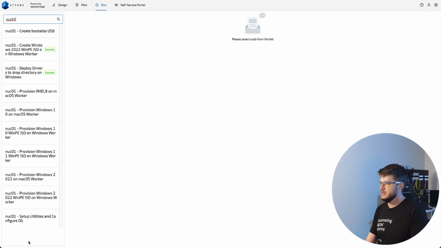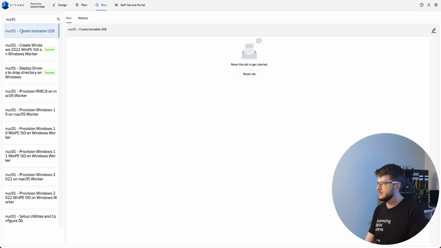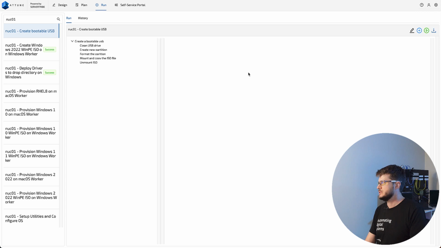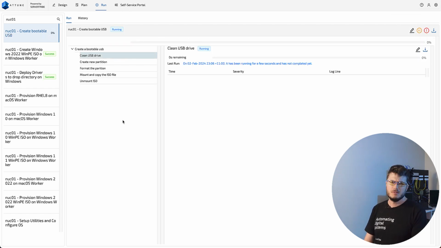I've got a whole series of jobs here that I run against that machine. I specifically want to create this bootable USB. So, let's play. Fingers crossed I've done the right thing here. We'll see it run, and Attune will capture the log from each step.